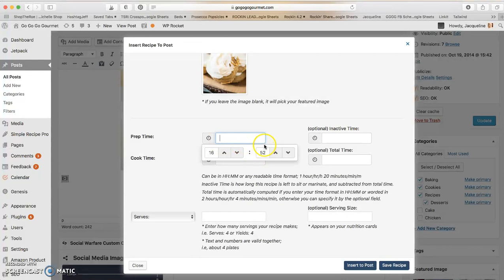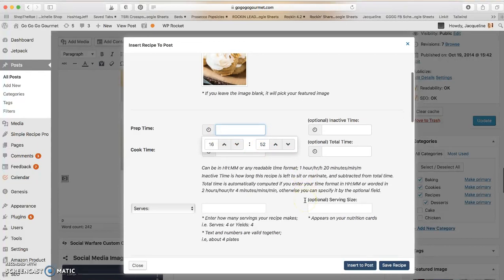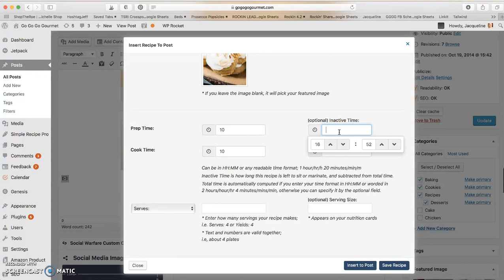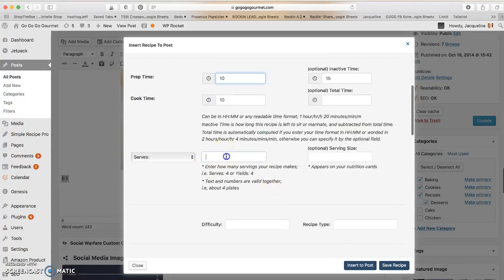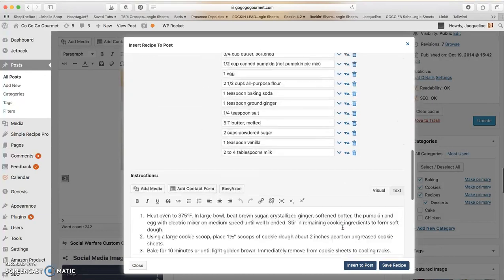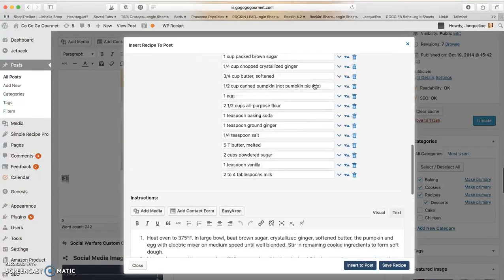So the prep time is probably 10 minutes. All right. Cook time is also 10 minutes. And inactive time is 15 minutes, okay, because this is the cooling time, this is how long they're in the oven, and this is how long it takes to actually mix them up. So, serves. You can either put serves or yields. In this case, I'm going to put yields, 12 cookies, okay? So we just want to make sure that that top part there is filled out.